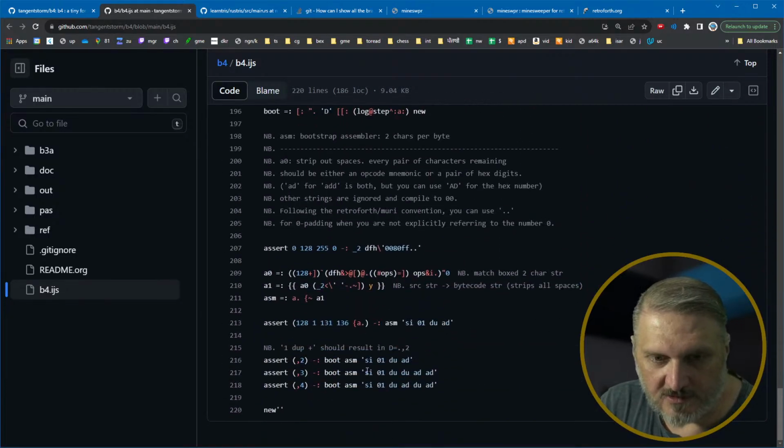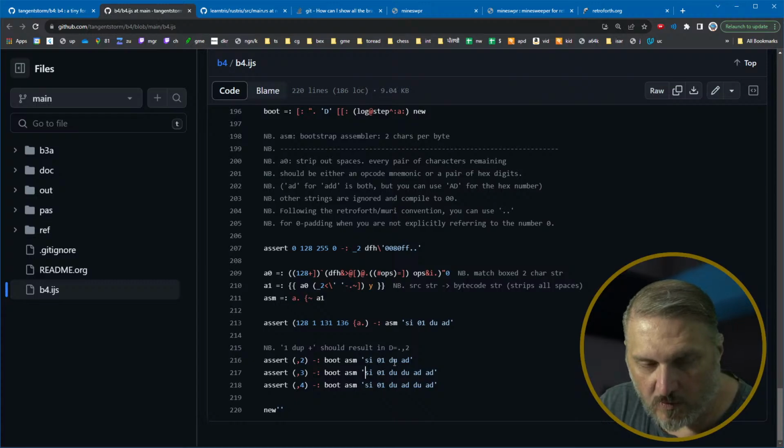Yeah, so here's some assembly language right here. So I think this is saying something like short integer, and then that's the number 1, and then duplicate it and then add it. So this would produce the number 2, and that's why it says assert that as the result.